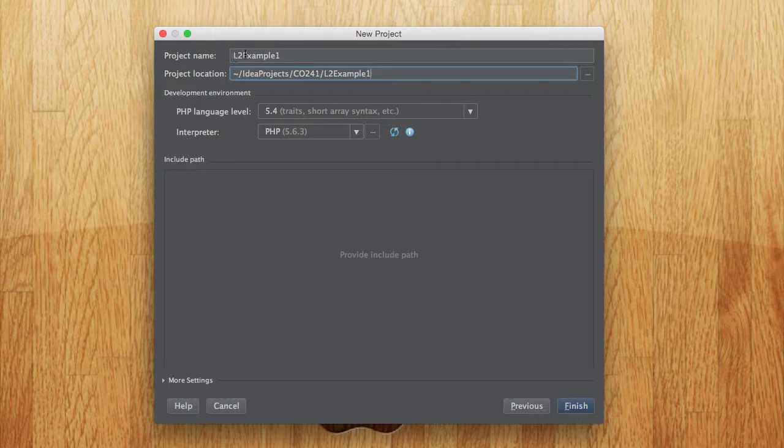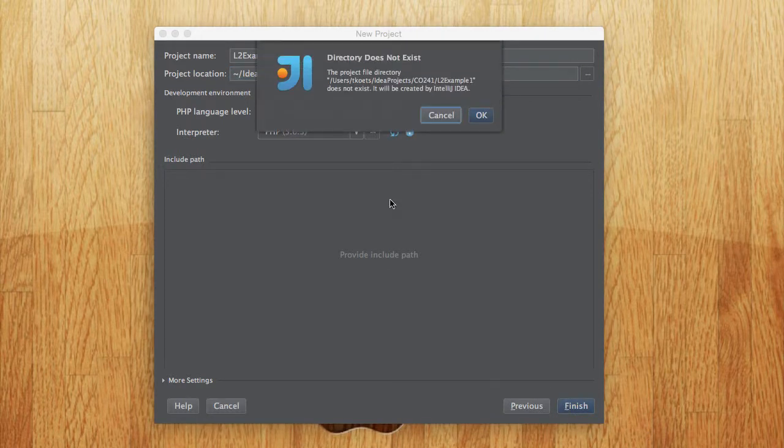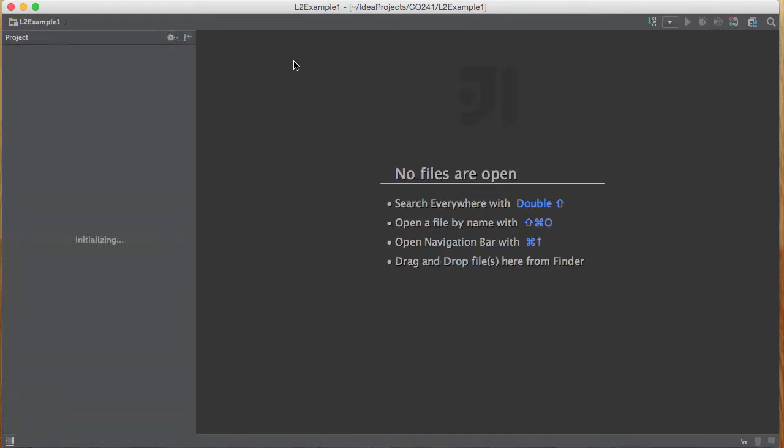So the project is named L2 Example 1, and the folder will go inside of CO241. Just like NetBeans, it's going to build you a folder structure, and it's going to put your files inside of that folder structure. So when I hit Finish, it says the directory doesn't exist, and I'll say OK to build it, and the project will now exist.